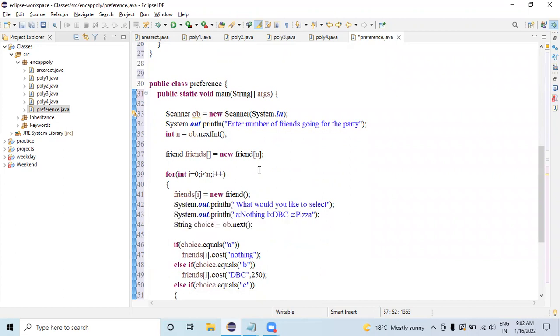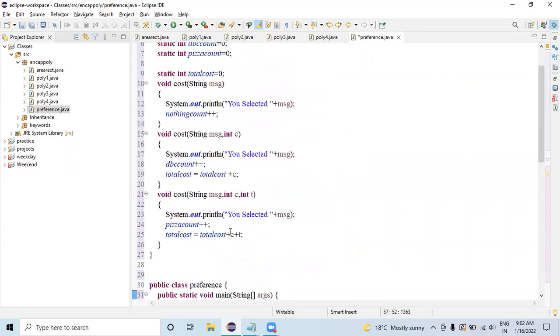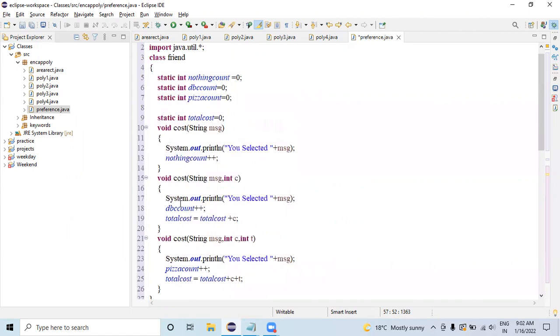allocated. Then I will give the menu for each of the friends. If he selects A, that is he's selecting nothing. If he selects B, he selects DBC. If he selects C, he is selecting pizza. Then I will obtain the choice given by each of the friends. If the choice is A, that means he has selected nothing. Then through that particular object, friends of 0 dot cost, I will call the cost method by passing nothing as the parameter. There are 3 cost methods here.